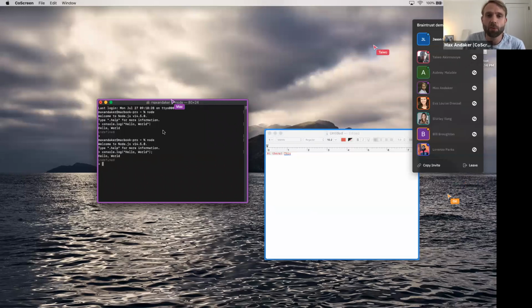We're able to share windows both ways at the same time. This can be a text editor. This can be a terminal window. This can be a web browser session. This can be a YouTube clip. It can essentially be anything.